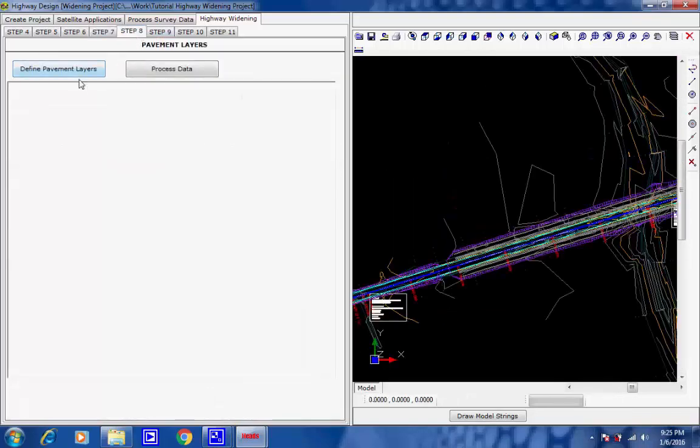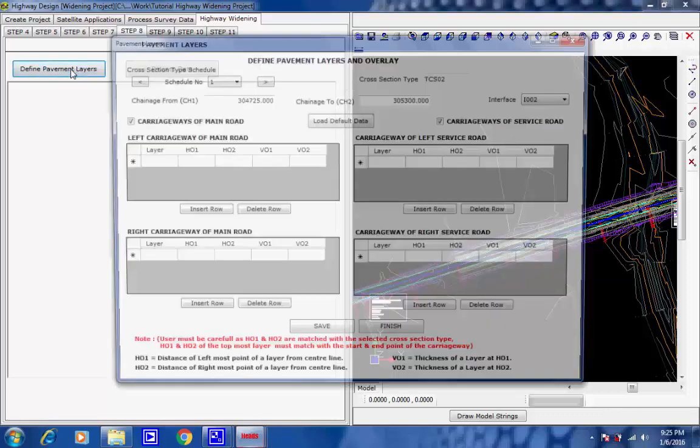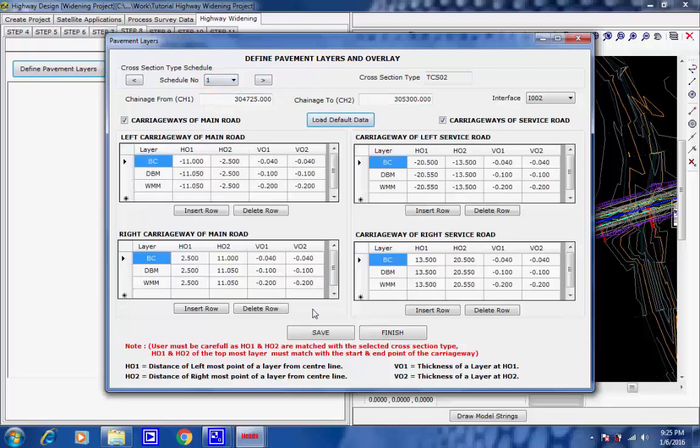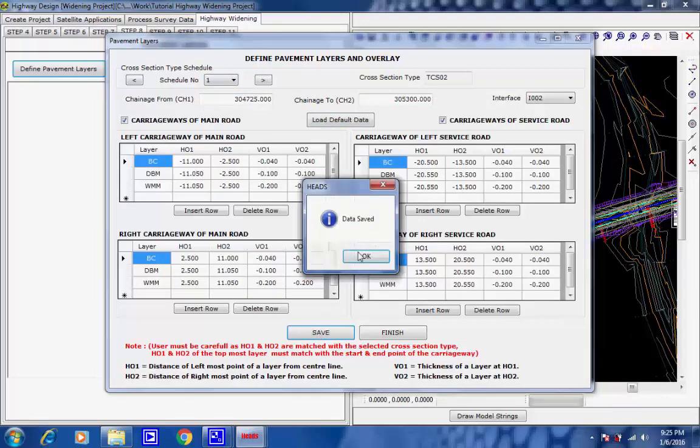Next we select step 8 to define pavement layers separately for the left and right carriageways of the main road and the service roads. Select each cross section type schedule, click on button load default data, click on button save and finally click on button finish.